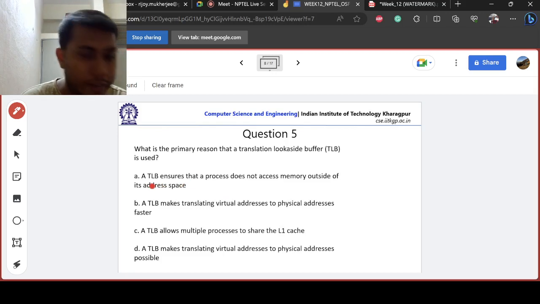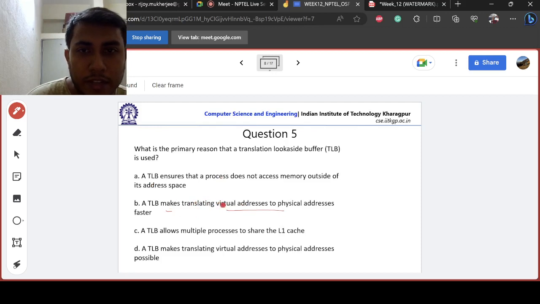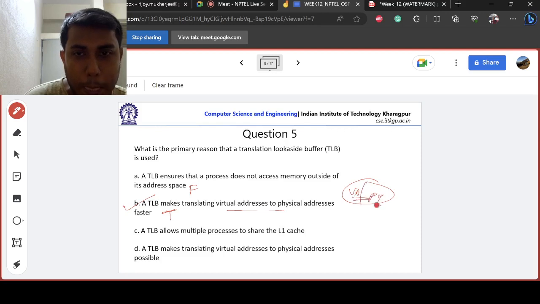No, that is not the correct answer. The TLB has no such function. TLB makes translating the virtual address to physical address faster, which is true, because the TLB does that. It makes sure that virtual addresses are translated to physical addresses faster.